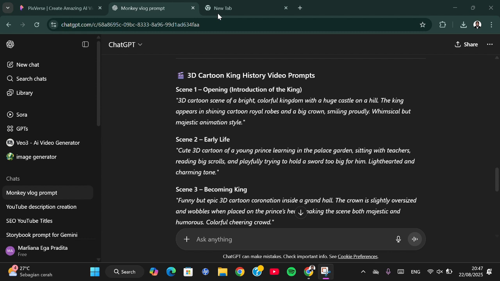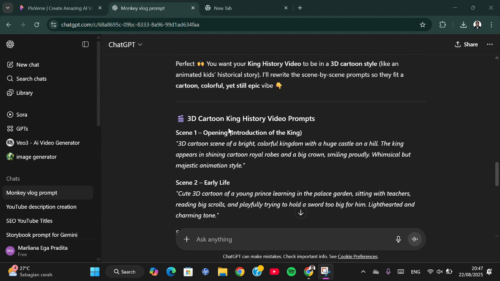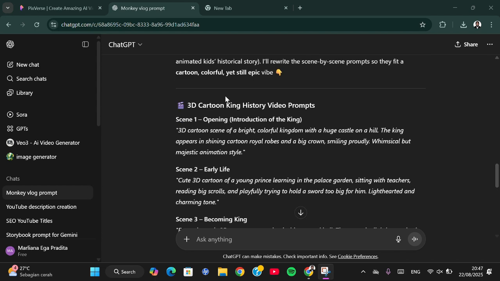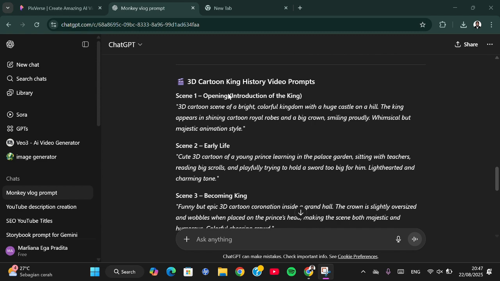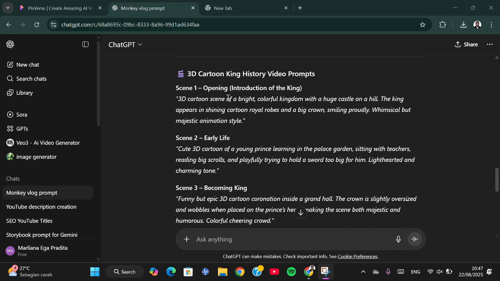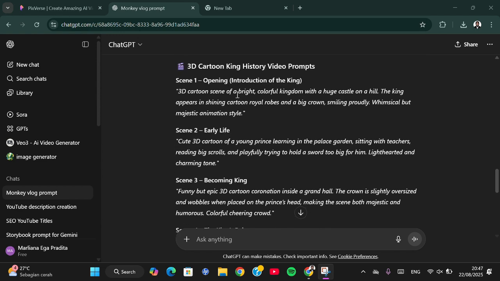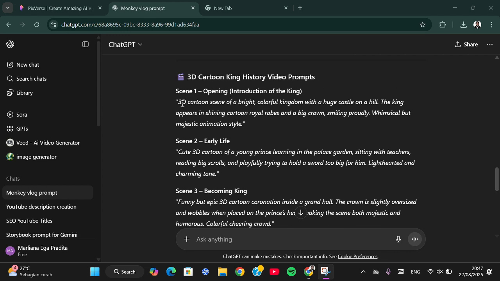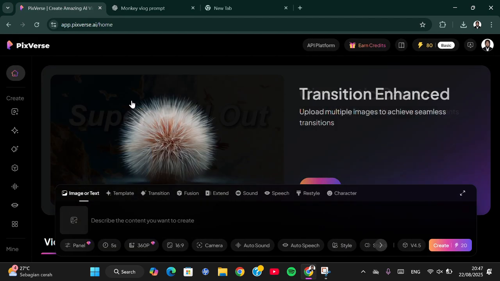Okay, first thing first, you can go to ChatGPT and then you can ask ChatGPT to create a prompt for you. And okay, ChatGPT has already made a prompt for me guys, and I asked ChatGPT to create scene by scene so we can generate the video scene by scene. Okay, I'm going to copy the prompt for scene 1 and then we're going to move to Pixverse.